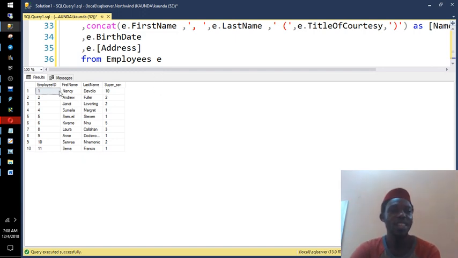So Nancy X, his employee ID is 1, and his supervisor has an employee ID of 10. If you check who has an employee ID of 10, that is Sewa Mnemonic. So Nancy's supervisor is Sewa.